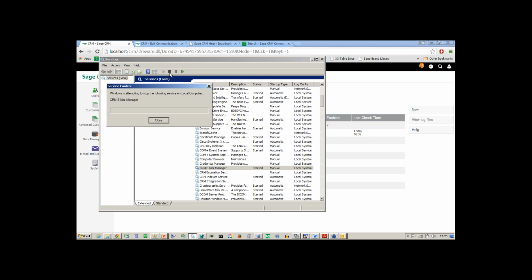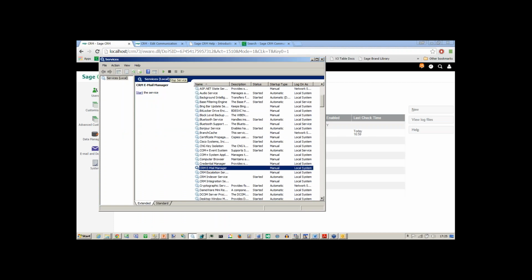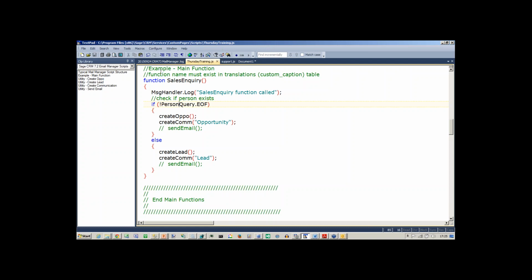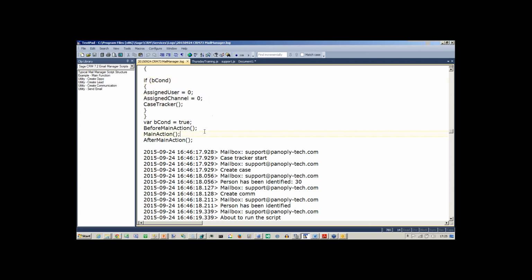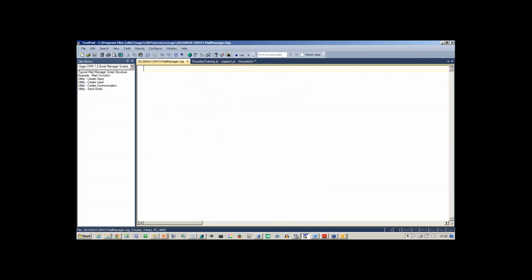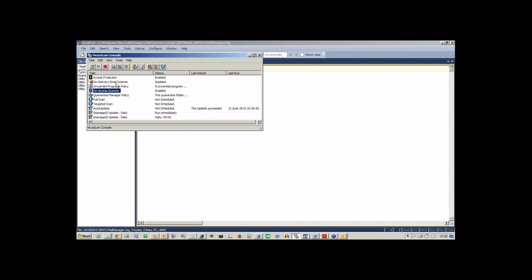Let's stop that, and I'm going to switch over into my logs, which I've got, and clear out my log. So I only want to get the minimal information about the operation of my email, and I now want to just disable my antivirus, so I'm going to do that. It doesn't seem particularly nice that I'm disabling my antivirus, but that's what I need to do.